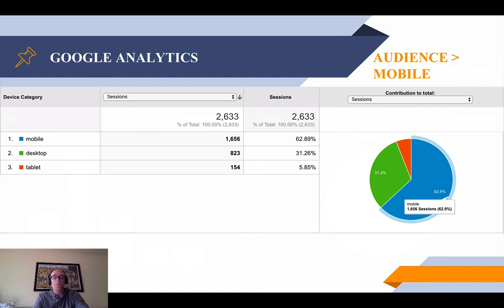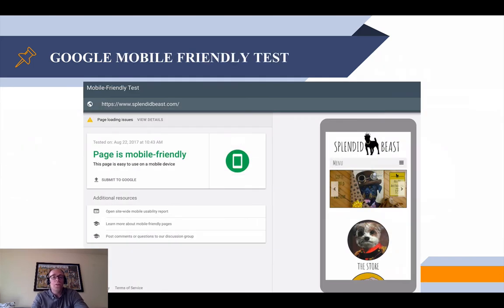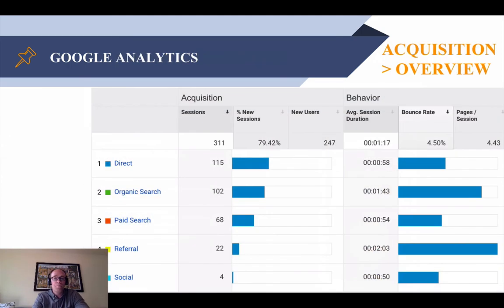Almost 63% of sessions were actually on mobile, so you better make sure your site looks darn good there. You can do the Google mobile-friendly test and just plug in your site and make sure it passes. But even beyond this, I would say check out every page on your site on multiple mobile devices. Make sure it looks good and works well.